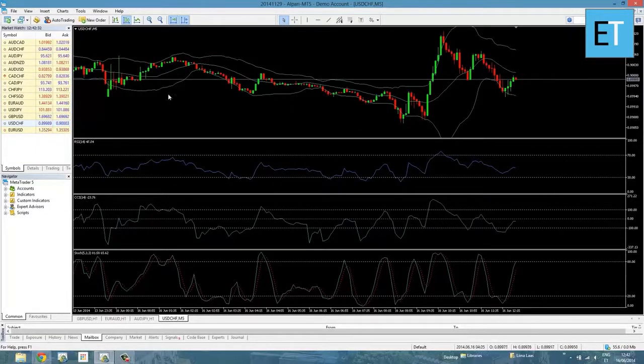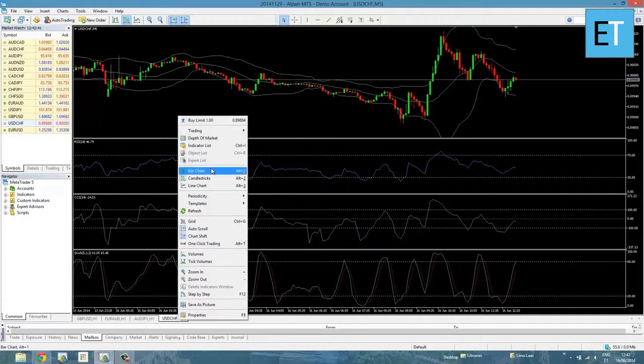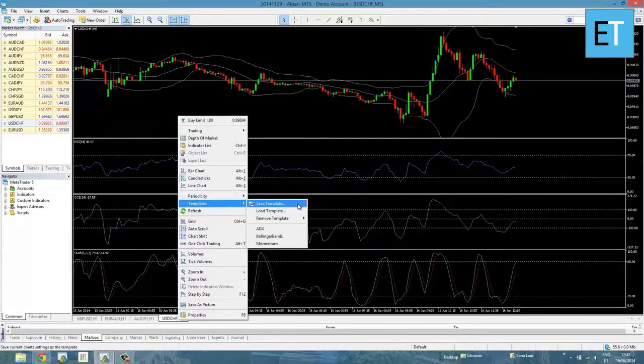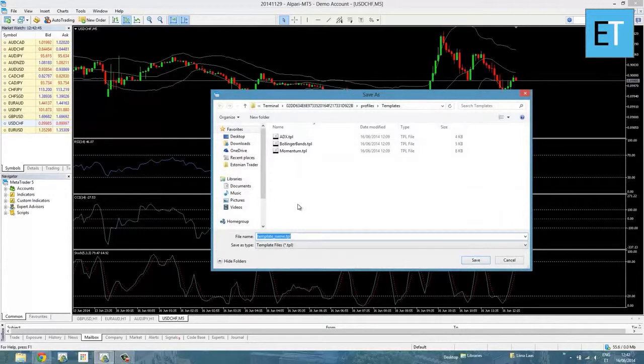So these are the indicators. This is how you would expect your charts to look. What we want to do is save this as a template and add it to the other charts as well. So templates, save template, I will name it 15 minute.